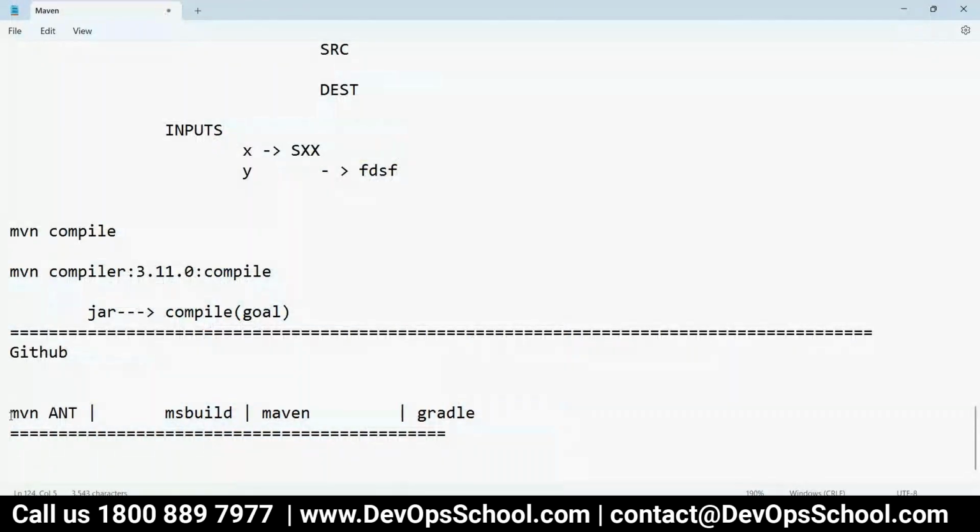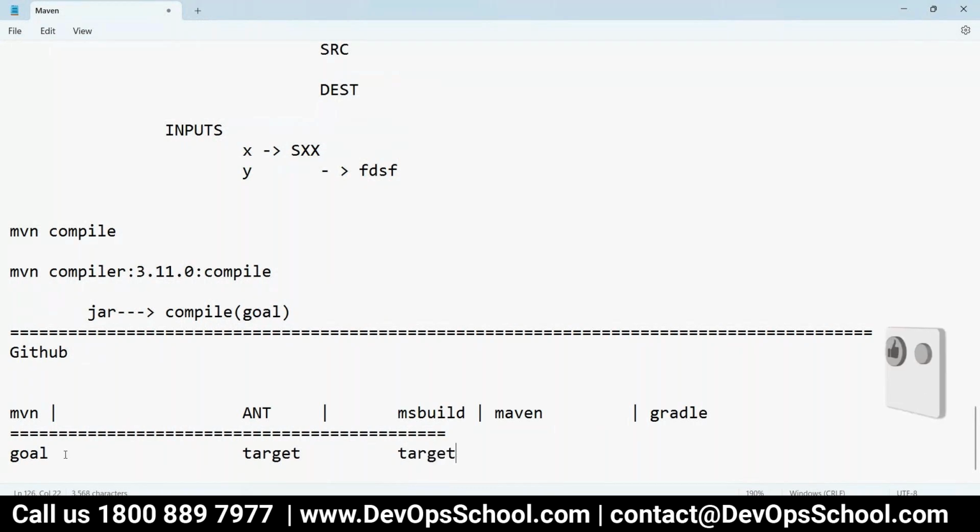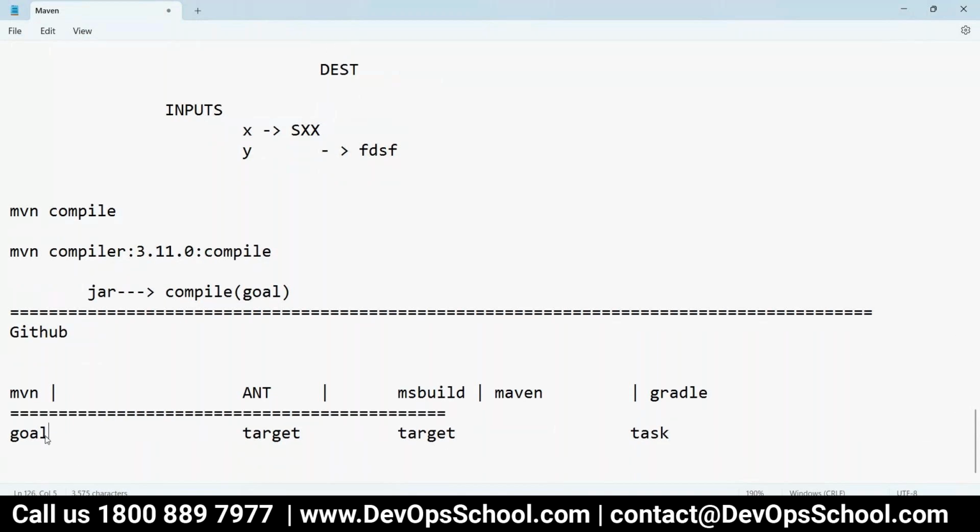If it is Maven, then they will ask you, what is the goal? But in Ant, they'll ask you target. Please understand, in MS Build also, they'll ask you target. It's conceptually the same. And in Gradle, they'll ask you task. Please remember, they'll ask you goal, target, or task name. All conceptually the same. In Maven, the file is pom.xml. In Ant, it is build.xml. In MS Build, you have a default, and it can be XML, or another name also. And here in Gradle, the file is build.gradle.